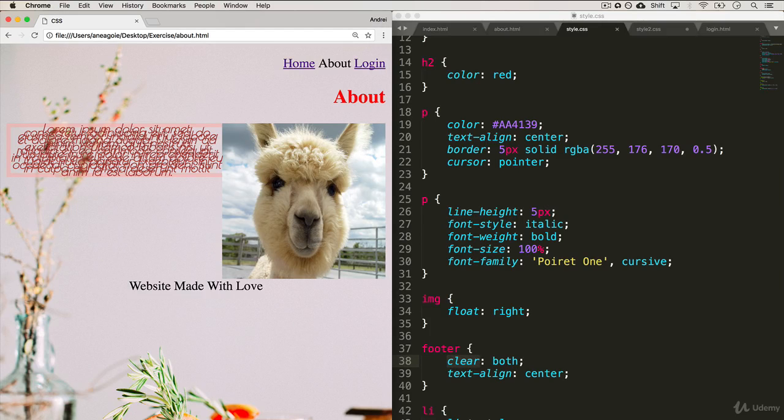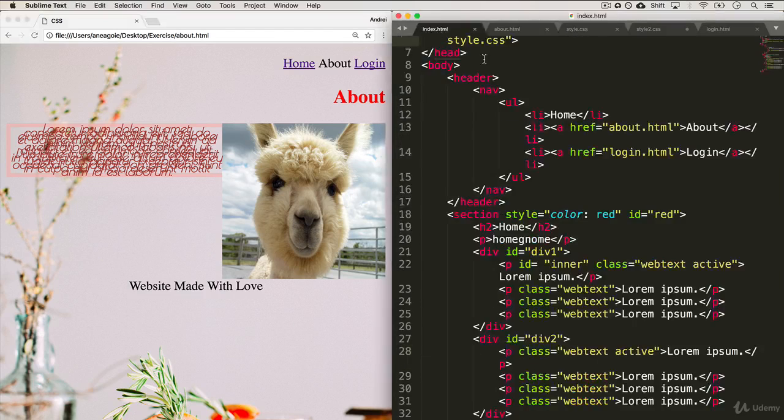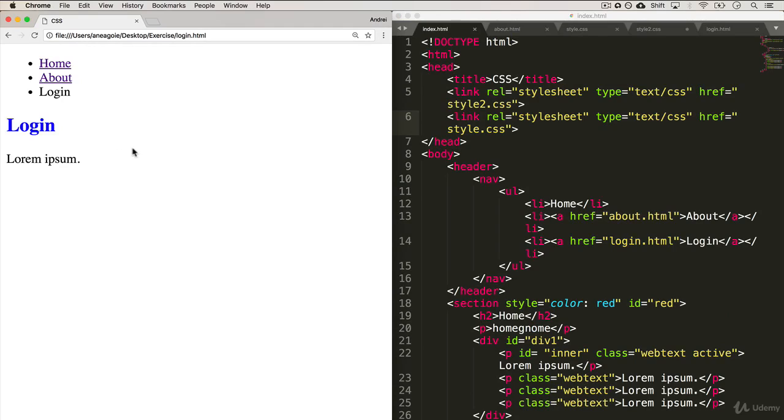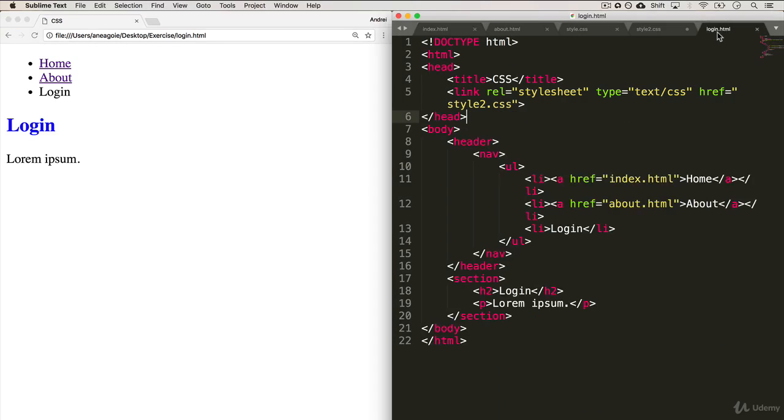So we have our not so pretty website right now, but I've left our login page intentionally still kind of blank. And you see that there's no styles applied to it because if we go to the login page, I'm going to drag it over here. It's referencing style 2, which doesn't have much styles happening.